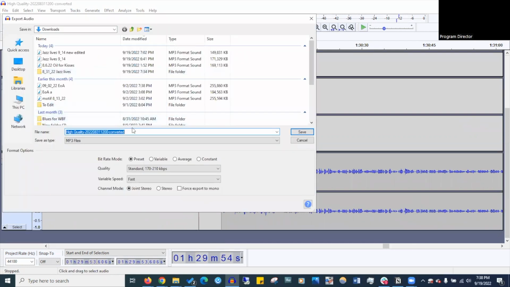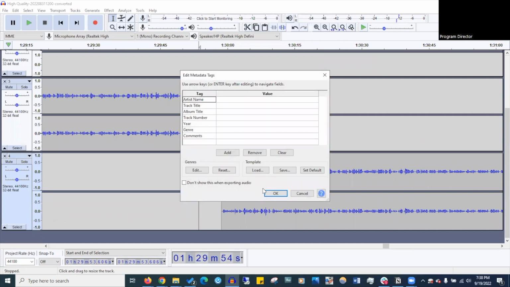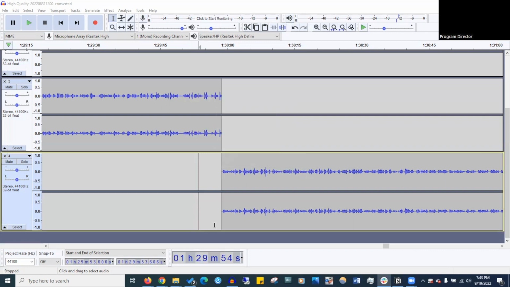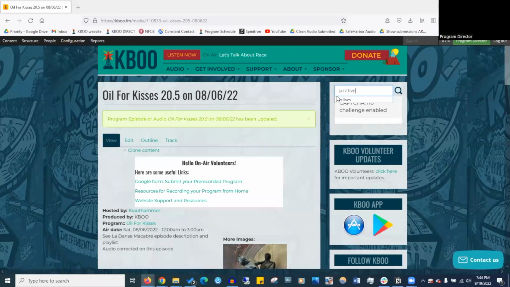So we can name this Jazz Lives Corrected. And we'll put the date so we don't lose it. And I'll put that in our downloads folder. Now we'll follow the same process that we did for the previous program on the KBOO website. So we're going to locate the program we want to correct.